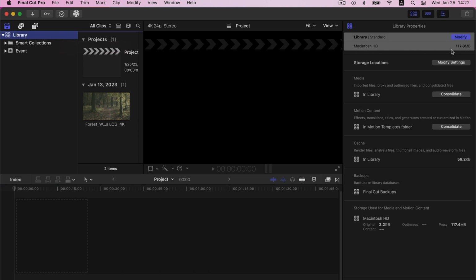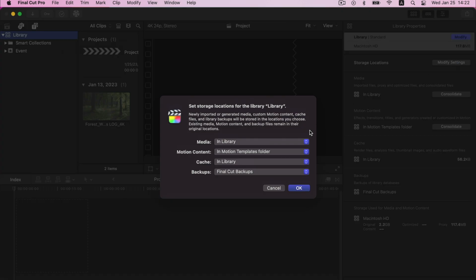After creating a library, you can review and set where the media, cache, and other project-related files are stored in Library Properties, Storage Locations. Make sure to select the library in the browser to see these settings in the inspector. At first, the media and cache files are kept in Library, all in one place, so if you know where your library is in the file system, you know that's where all your footage lives.